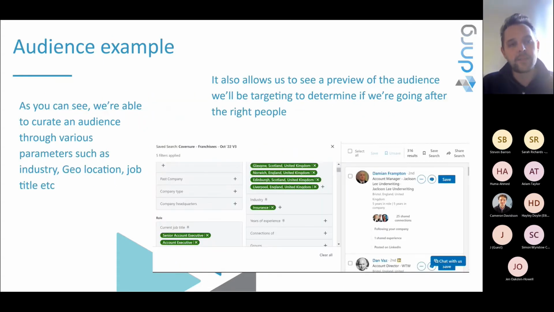So an example of an audience. This is a screenshot of an existing campaign. As you can see on this, we have used for this campaign job titles, industry, and geographical locations. So in this instance, we're targeting people who are in the insurance industry. They're based in the 4 geographical locations you can see there, and their current job title is an account executive or a senior account executive.